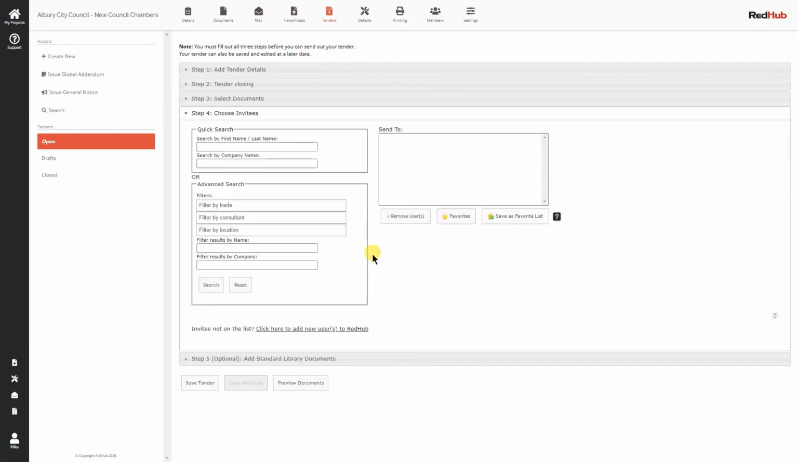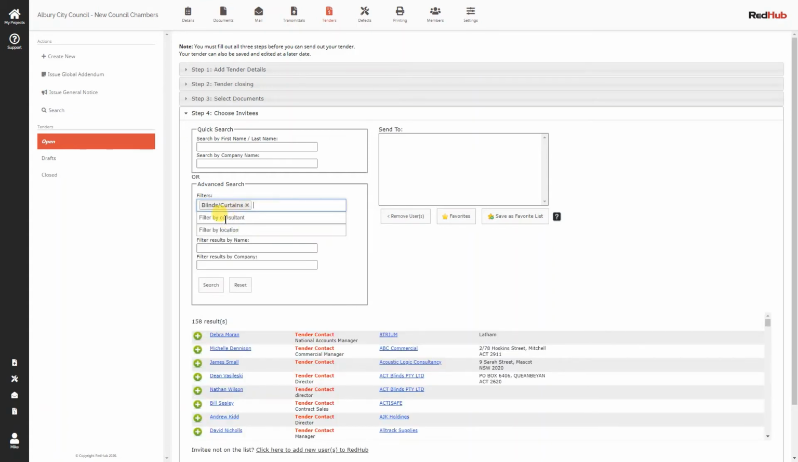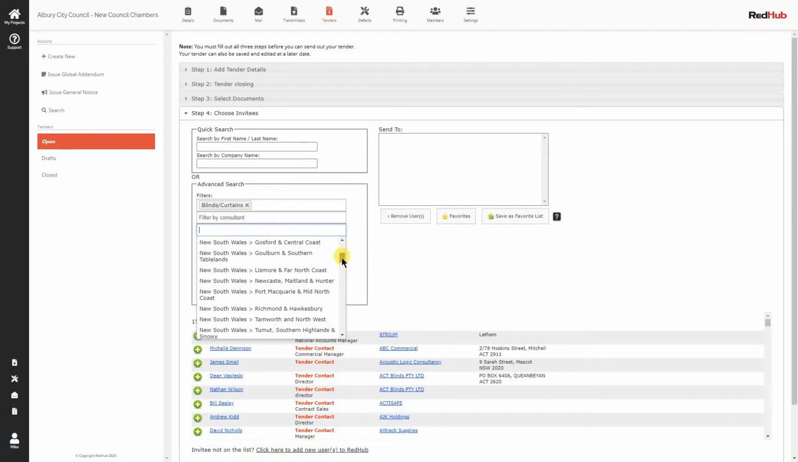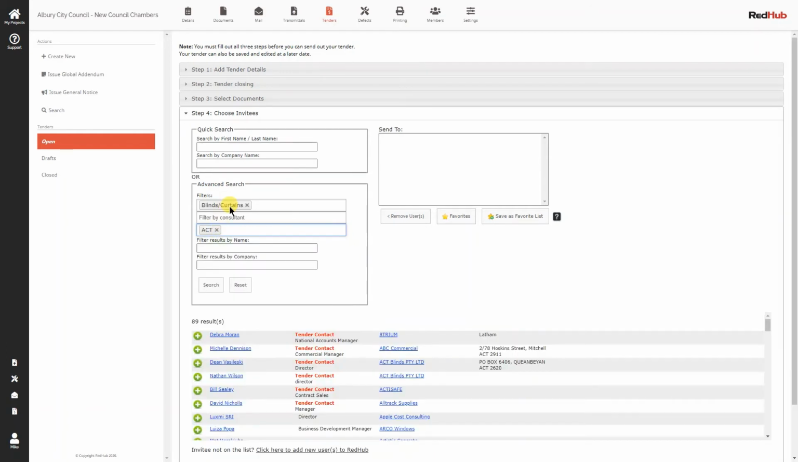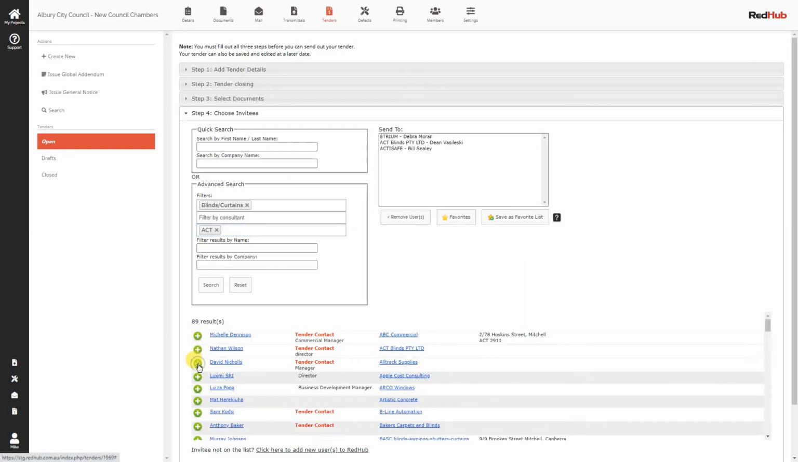So here we are searching the database of existing subcontractors in the system. If we want to filter by trade, we can use those standard lists of trades that we have, and we can search blinds and curtains. We can search also via location. So we might go ACT, blinds and curtains, and then we start to hone in on who we might want to use. So we might want to use this guy, and this guy. So we've got 3 tenderers there for this particular tender.